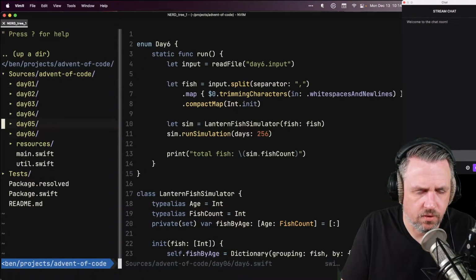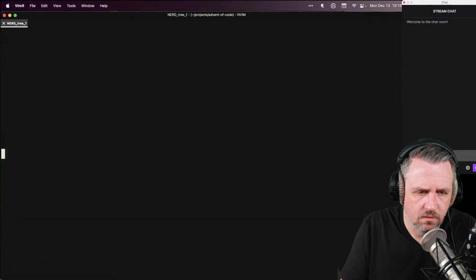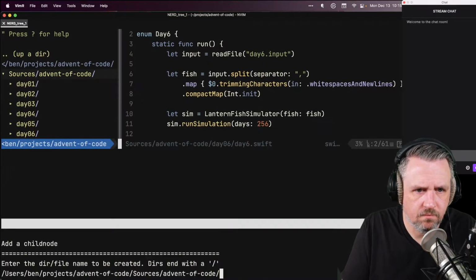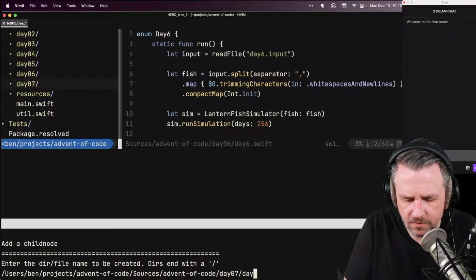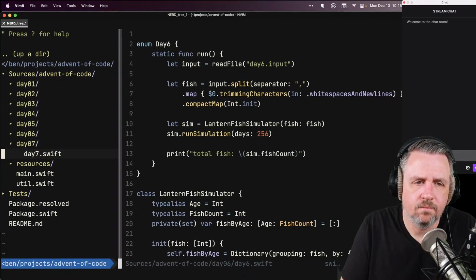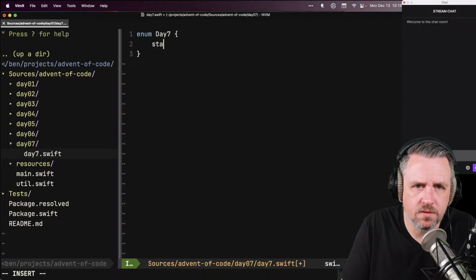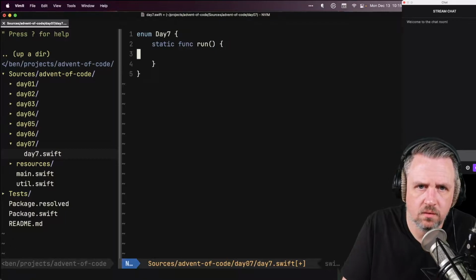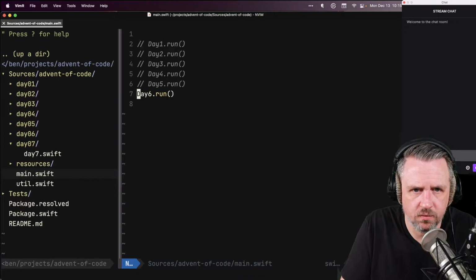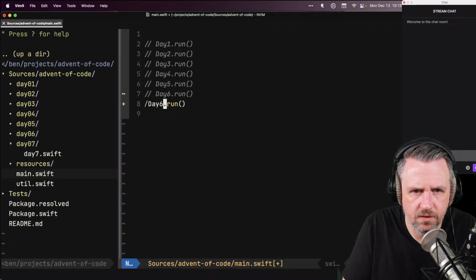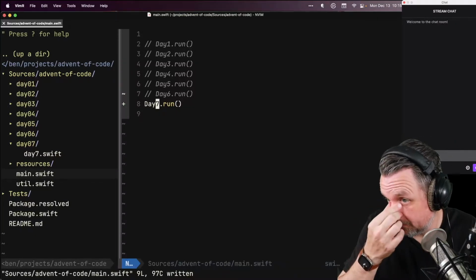Okay, so let's go to day 6, and actually let's just go ahead and create our day 7 folder. Day 07. Nope, I do that every time. Day 07. And a day 7.swift. Day 7 static func run, and then save that, and then we'll go over to main.swift and we will add in our day 7.run. Okay.